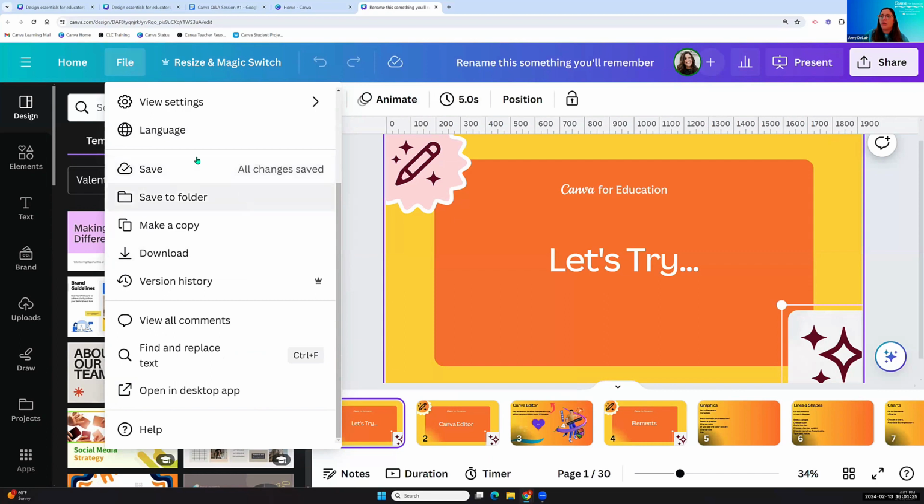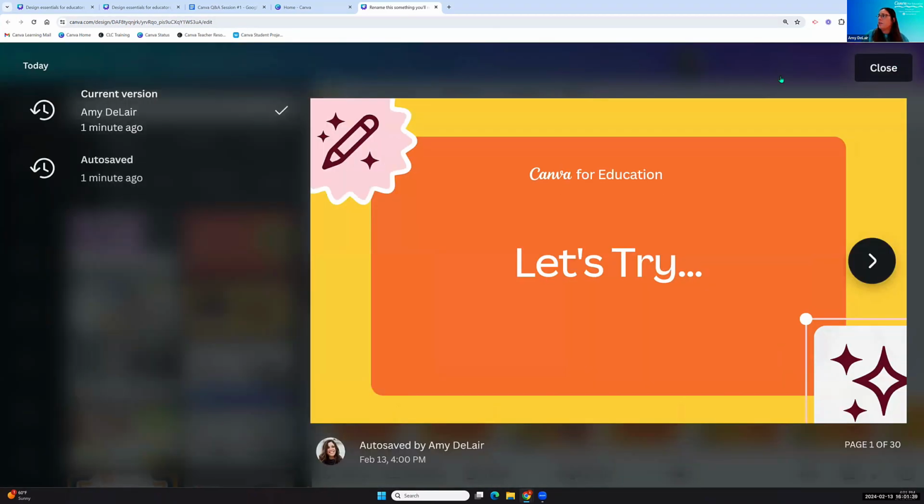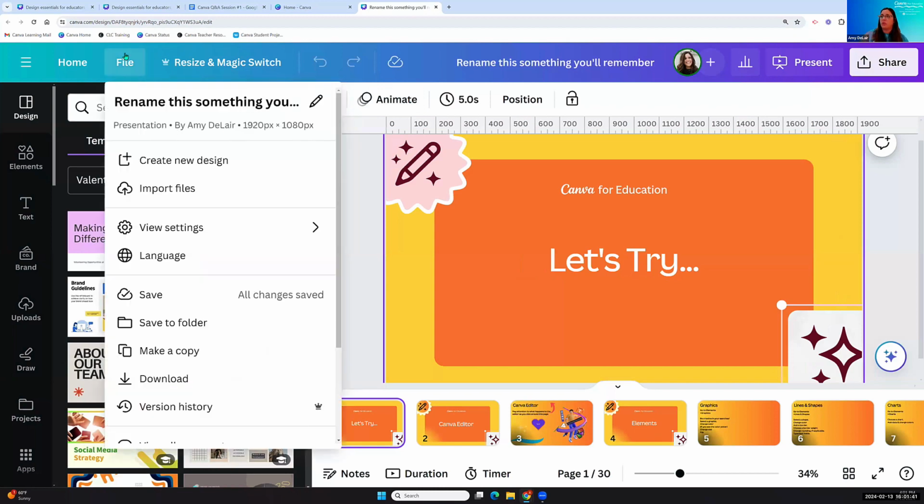The file drop-down menu is also where you could potentially go to version history. I will say our version history is not as extensive as Google's, but again, it could be a good option if you want to restore to a previous version.